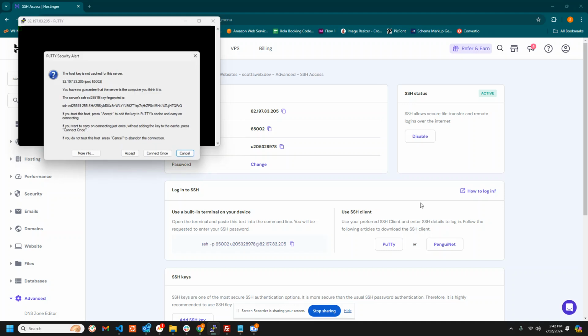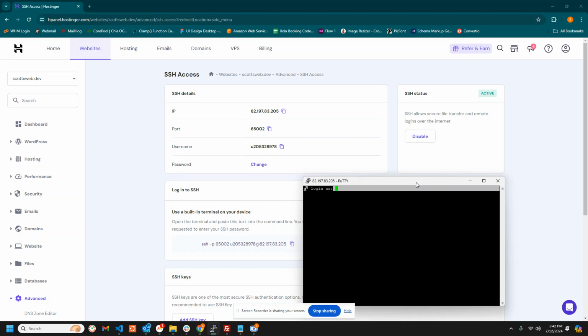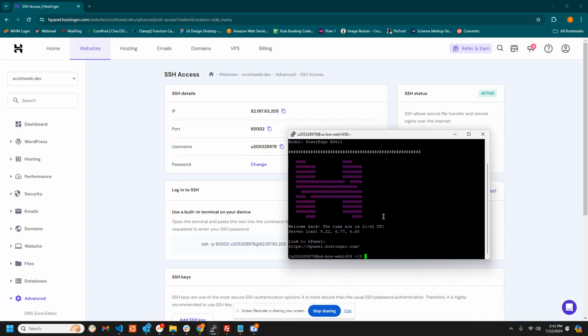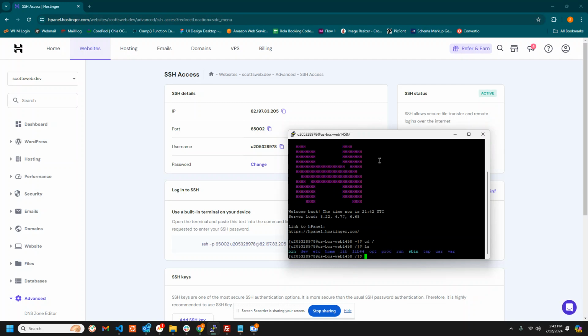Then we click open. You get this anytime you connect to a new server. We'll click accept. We're going to log in as this user right here as your username. So I'll put U205328978. And then it wants our password. And that's it. I am SSH'd into my server. We can do our command line operations now, and you can see there's my folder structure.